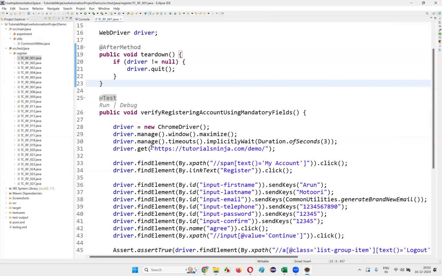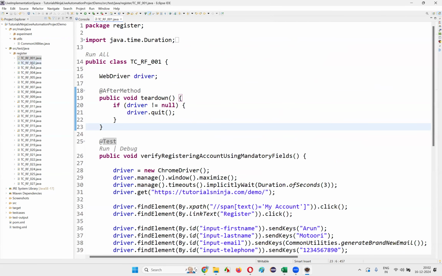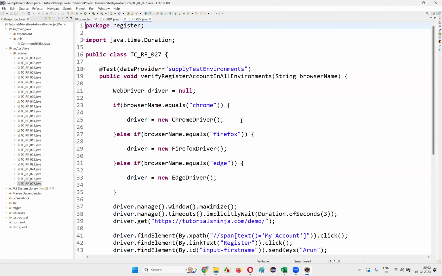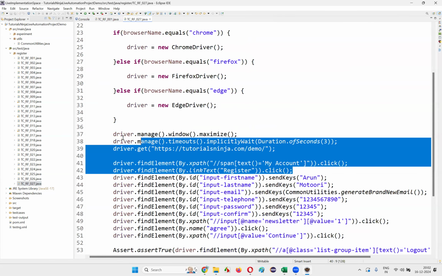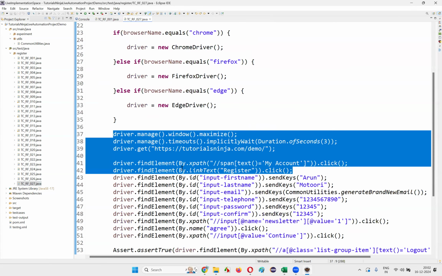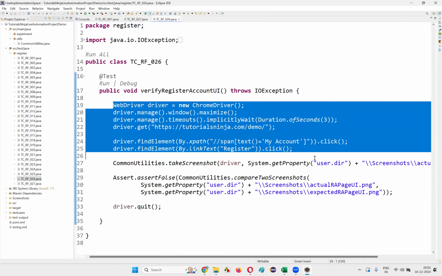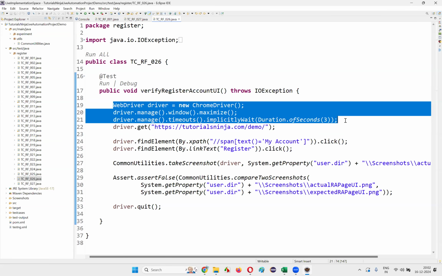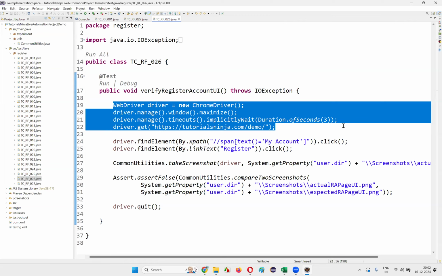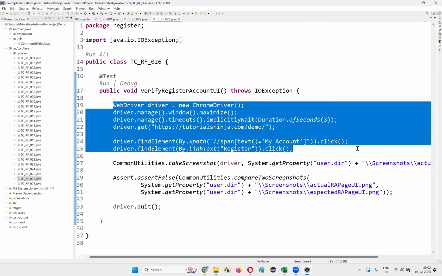Next thing here is, if you take any of the tests, test case 1, test case 2, until the last test case 27, the common steps will be mostly the same, guys. That is navigating to the register account page. These steps will be common: opening the browser, maximizing the browser, timeouts, opening the application URL in the browser, clicking on My Account and navigating to the register page. All the steps are common from the first test case to the last test case.